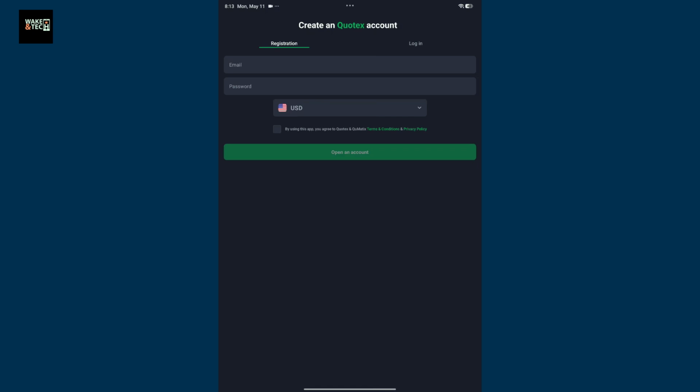If you're using a shared device, then it is a great practice to log out of your account whenever you are done with your trading. This will keep your account secure from unauthorized access.